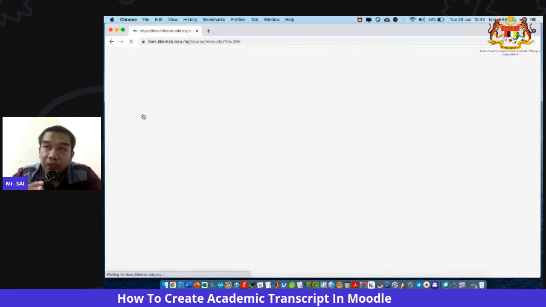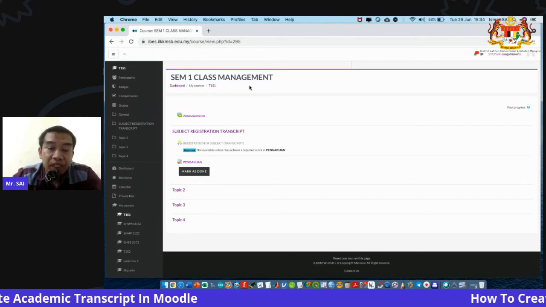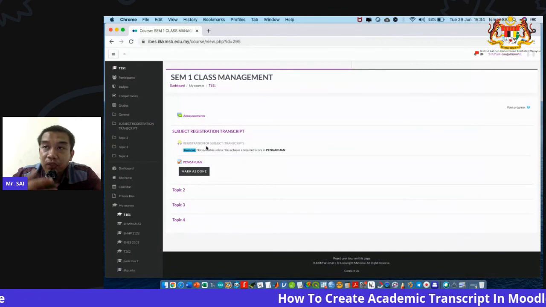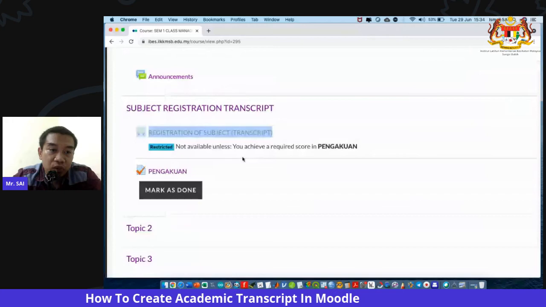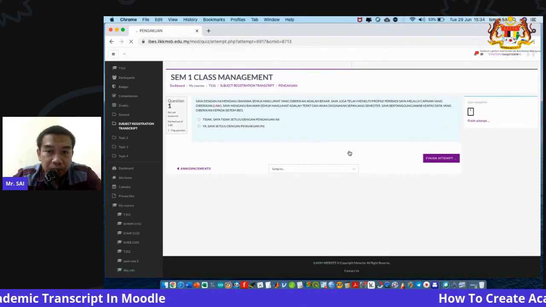So all the new students are going to be inserted inside this class management, provided that they are being given a special key or something like that. Okay, you see here, the registration of subject is not available unless they achieve a certain score in pengakuan. Therefore, they need a certain pengakuan over here, or we call it a verification process.